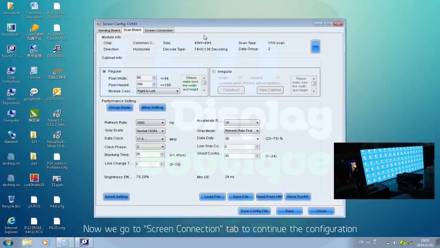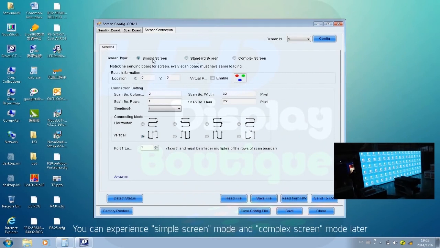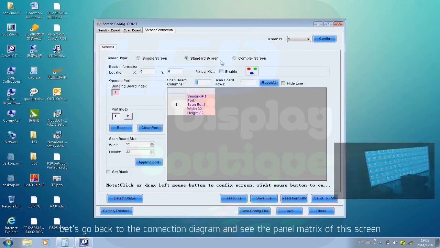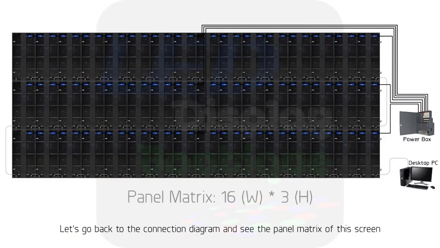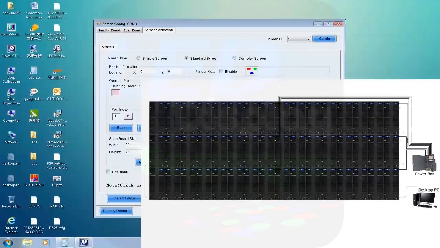Now we go to the screen connection tab to continue the configuration. You can experience simple screen mode and complex screen mode later, but this time I only demonstrate the most commonly used, most standard screen. Let's go back to the connection diagram to see the panel matrix of this screen. It's 16 panels at width and 3 panels at height.